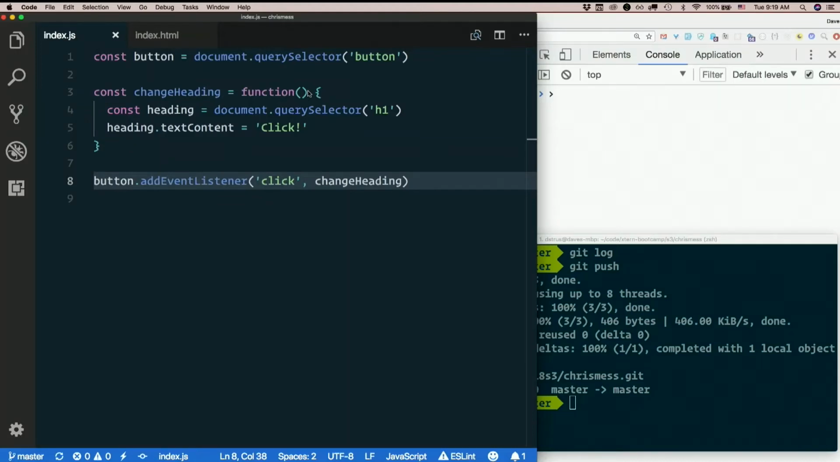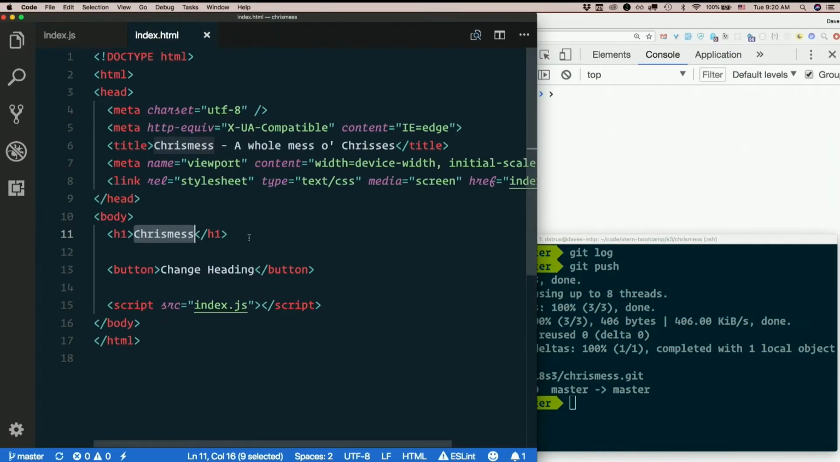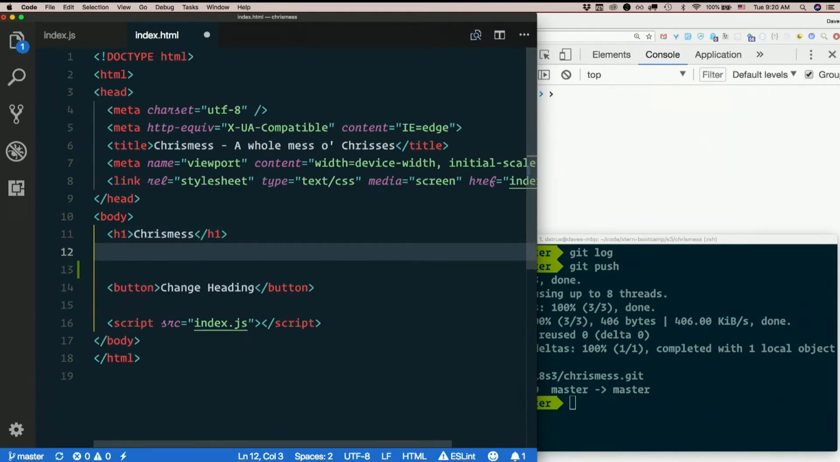Second part of the homework was to have another heading on the page and target it using something other than just its element name. So even though it's kind of silly to have two H1s right in a row, that's what we'll do. So a second H1, but we need a way to target it. So I can give it an ID or a class, whatever we want.